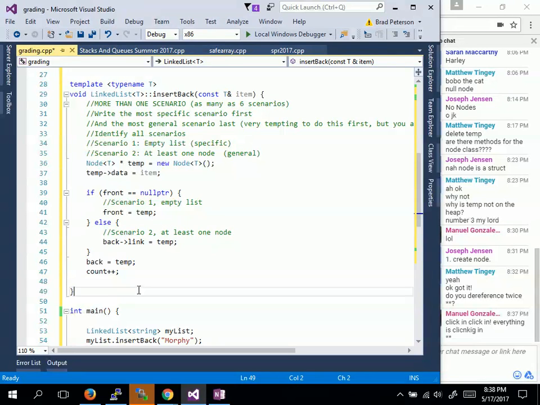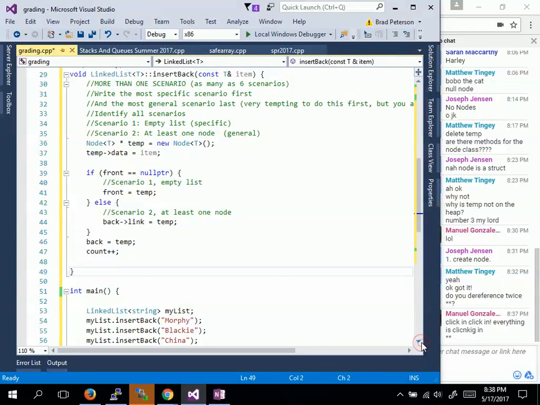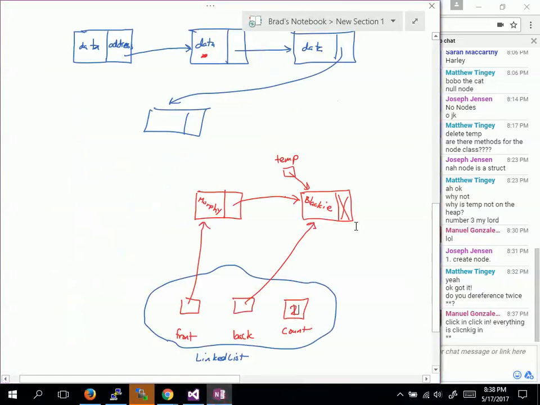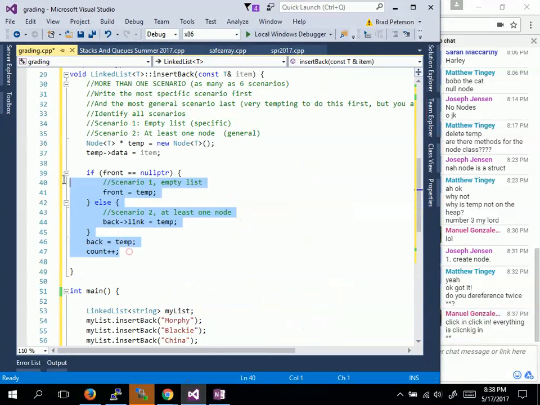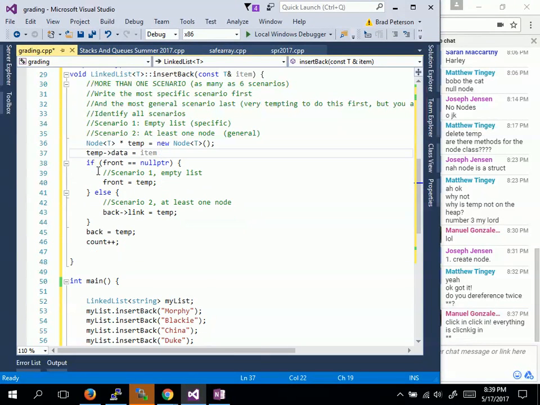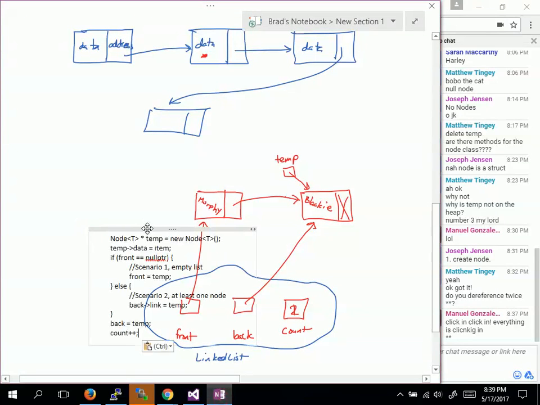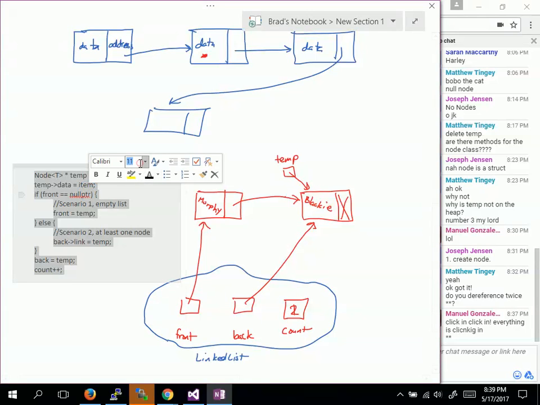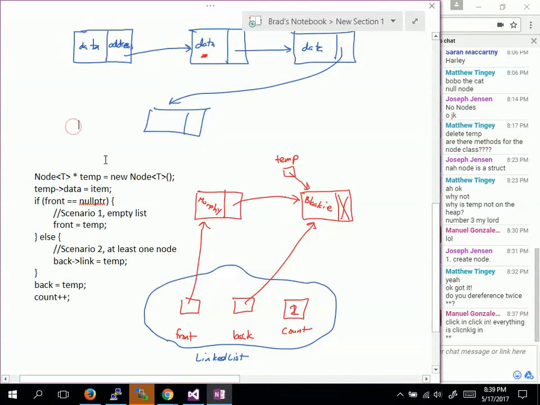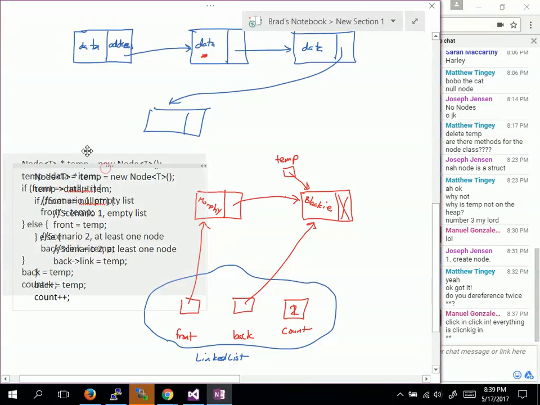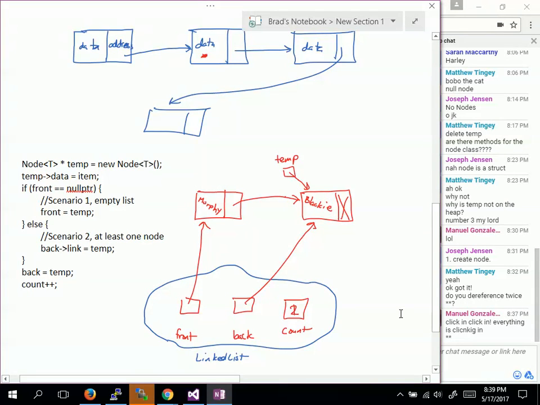Okay, let's see what happens by running our algorithm with a 3rd piece of data. We are going to stick in China. Here's the state of our list. Here is our code, which I will copy and paste into here, and we'll make it bigger. Temp has gone away. Here's the state of our list. Let's follow the algorithm, see if it works. What does it do?